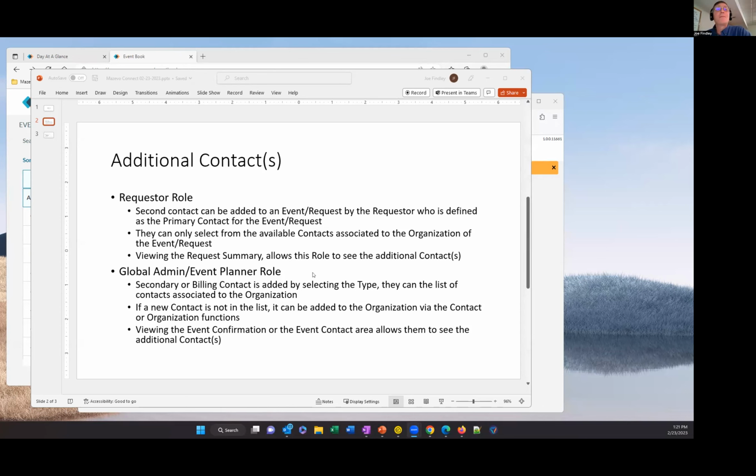So, sorry about that. Okay, so I've made a little slide here with some bullet points on the particular roles for additional contacts. So you may want to have additional contacts on the event or the request. Primarily, a requester becomes, by default, the primary contact of the event. But if you need to have an additional, you can add it. So at the requester role, you can add a secondary contact if you are the primary contact. Also, if you are the primary contact, you can edit your events and so forth. But if you're a secondary contact, you will not be able to edit. You will be able to view.